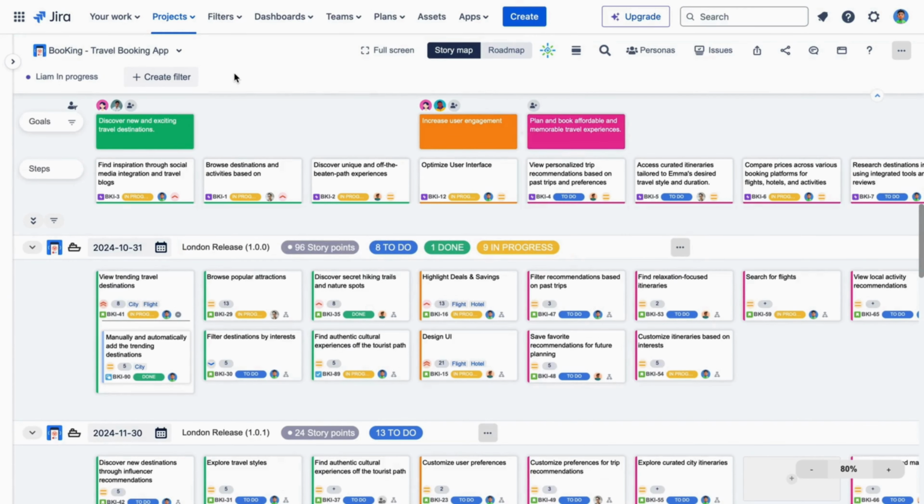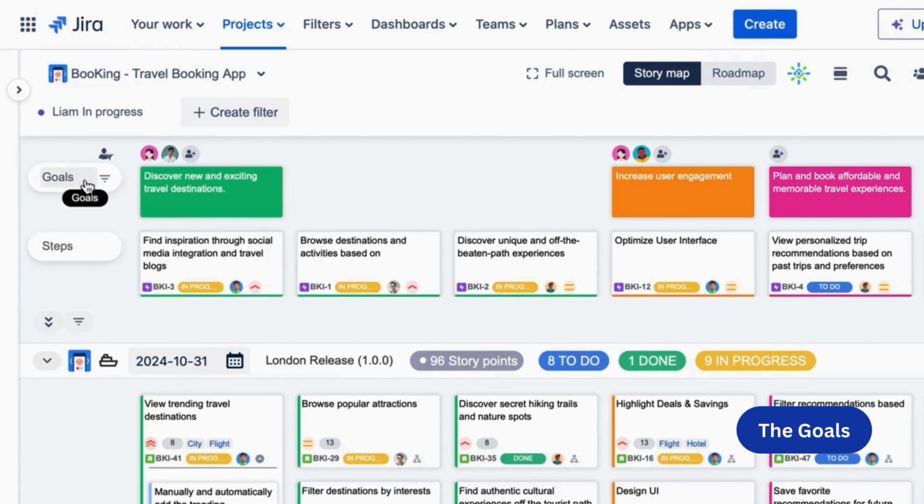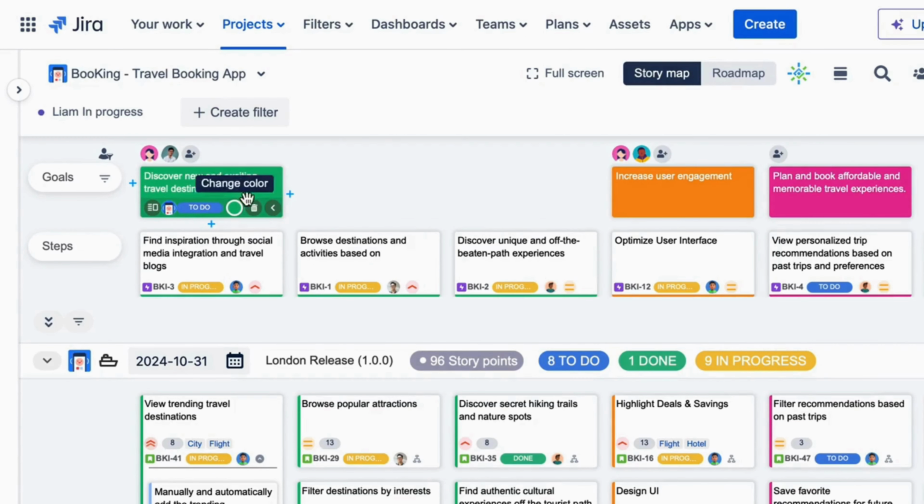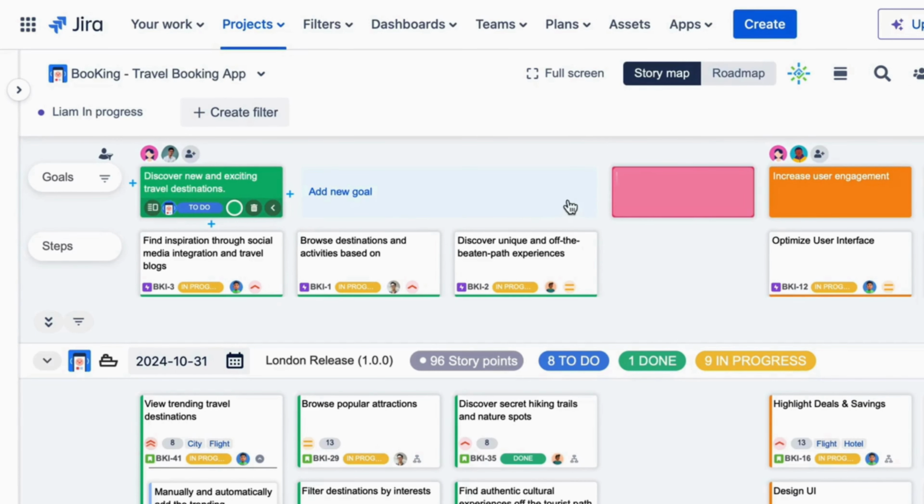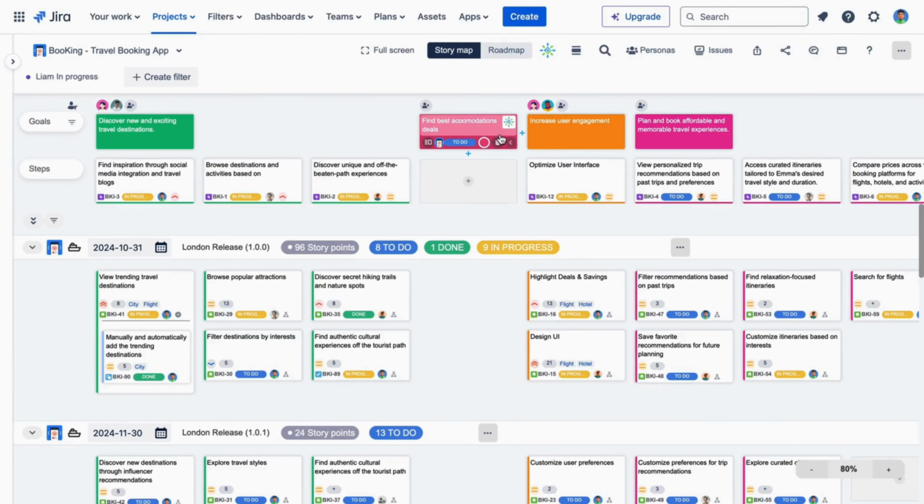Here's the user story map board, which includes 4 main parts. The goals. This is the highest hierarchy level above the epics. It shows the main objectives of the project. This can group the epics that share common goals together. To create a new goal, hover over the goal level, then select the Add New Goal card. Fill in the goal summary, then hit Enter. Goals help you maintain a clear vision of what you're trying to achieve with your project.